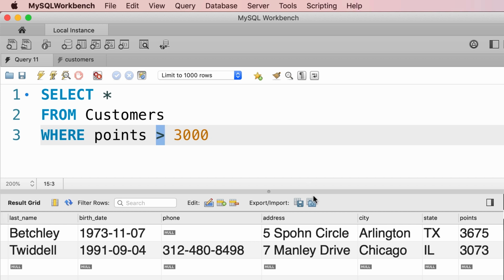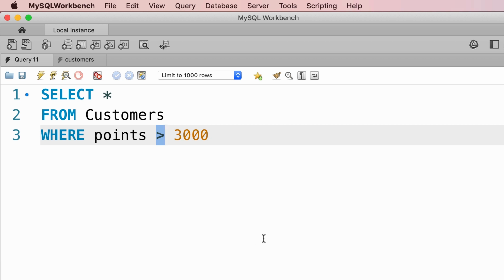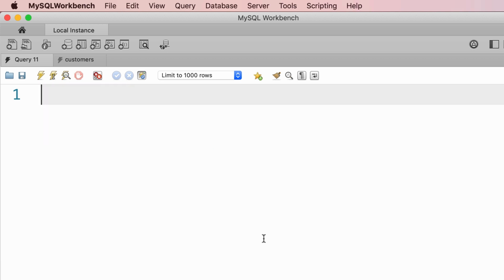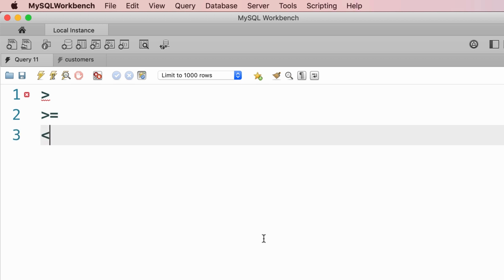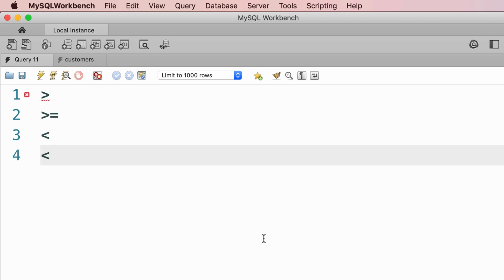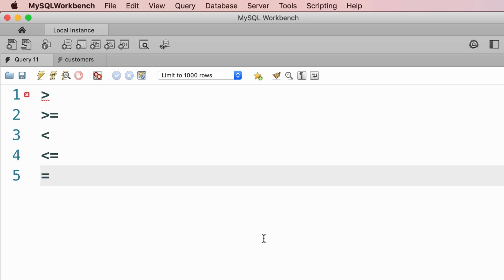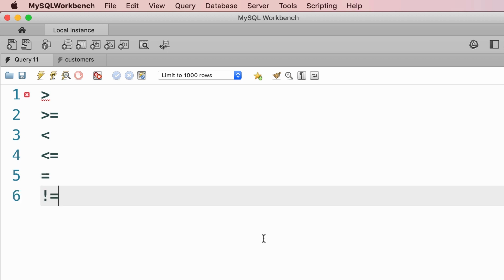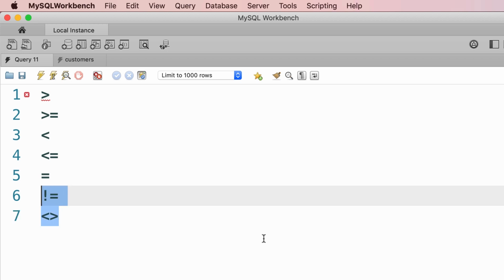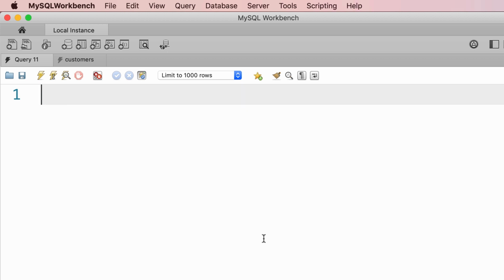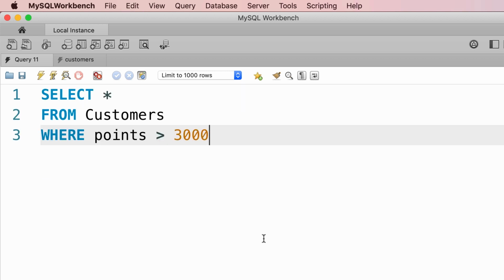Let me show you the complete list of comparison operators. So we have greater than or equal to. We have less than or equal to. Here's the equality operator. And for not equality, we can use an exclamation followed by an equal sign or something like this. So both these are not equal operators. Let me show you a few examples of these operators. So I'm going to delete all this and bring back the previous query.